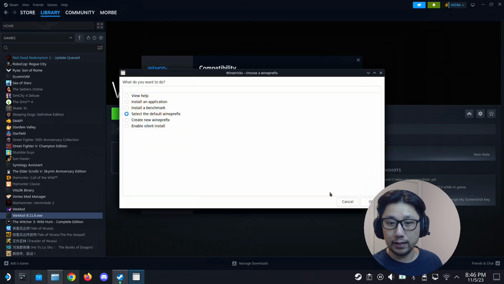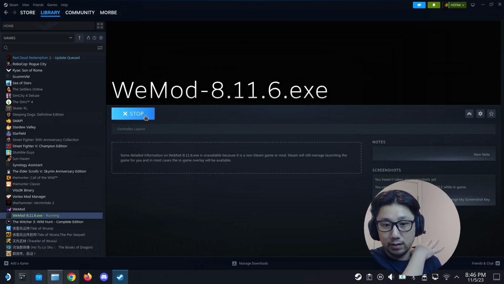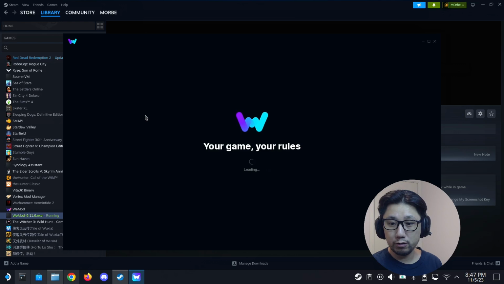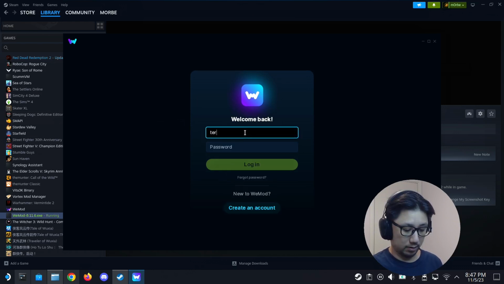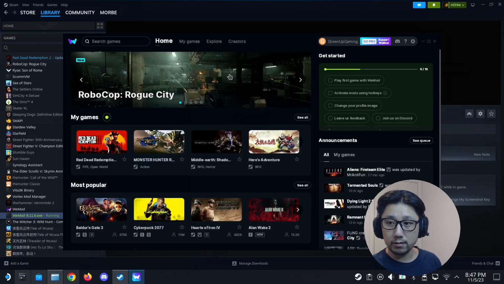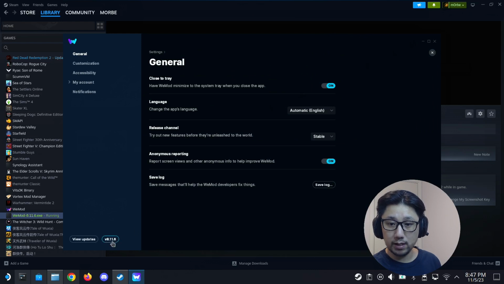Now we're going to try to run WeMod, not the game, and hopefully we don't get the antivirus message. Oh, we don't. Yeah, there you go. Let me try to log in. Okay, there we go. That's 8.11.6. So it's not the version that's blocking you from installing this.